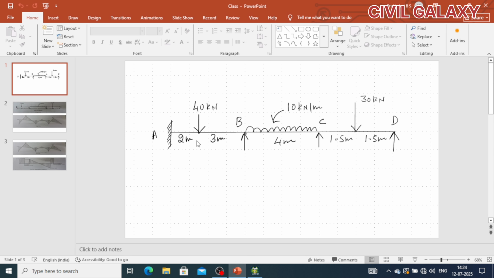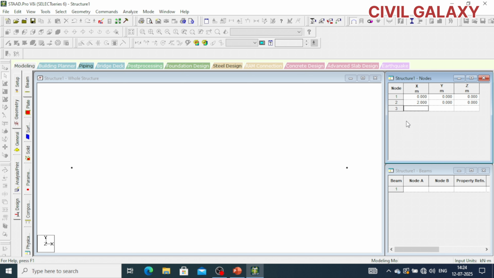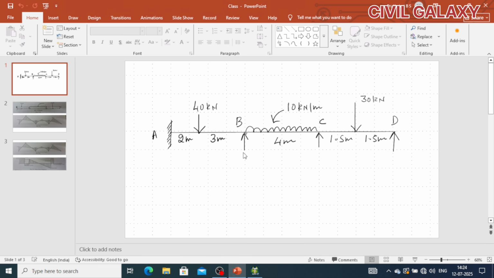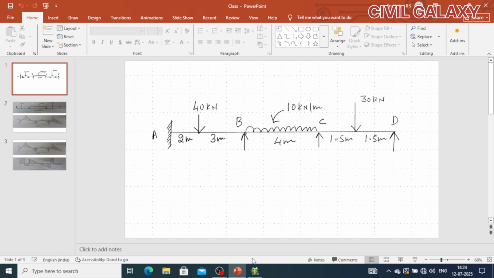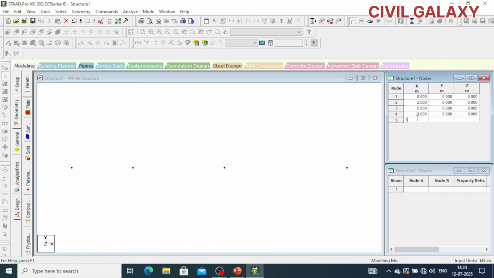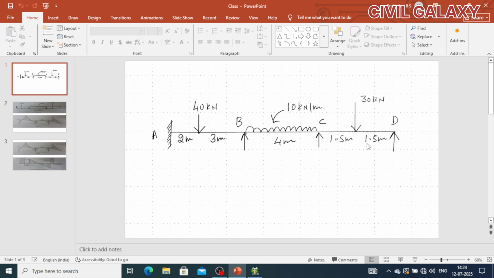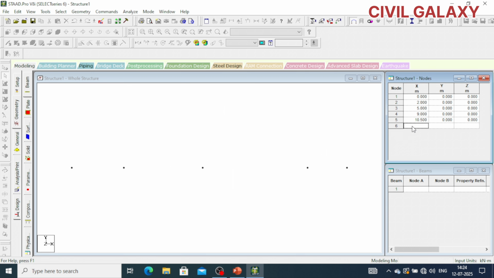After that, from 2 we have a distance of 3 meters, but in Staad Pro we consider the distance from the initial point. So 0 plus 2 plus 3 will be equal to 5. So we have to press 5 here. Next, similarly 5 plus 4 will be equal to 9. Then after 9 we have 1.5, so this will be equal to 10.5. Enter. After that again we have 1.5, so 10.5 plus 1.5 will be equal to 12.